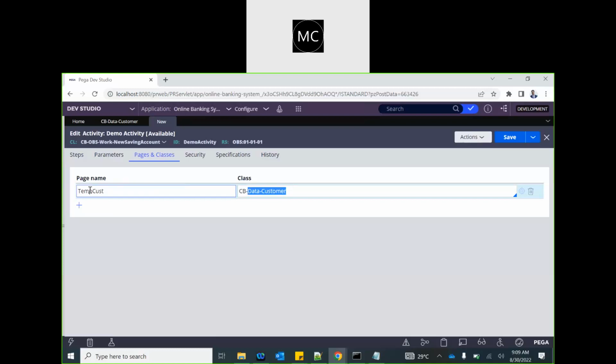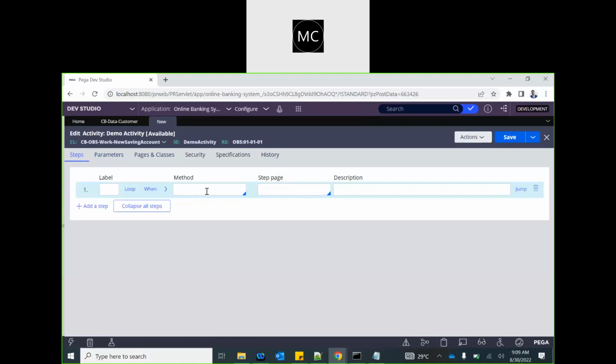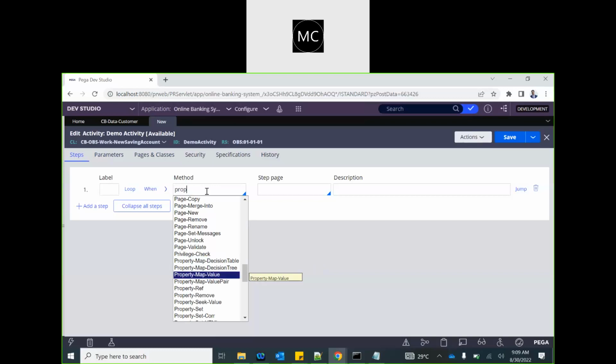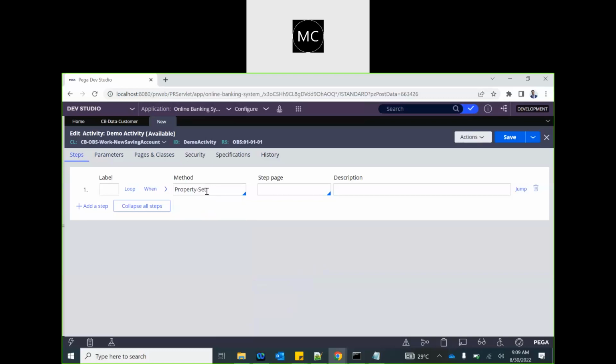So if you are trying to insert, you can use the temp cust page, put all the properties for the customer, and then save it. Obj-Save this page, and this will automatically save in the database. So let's do that. First you need to set the properties on the page, which you do using the property set method in the Pega activity.